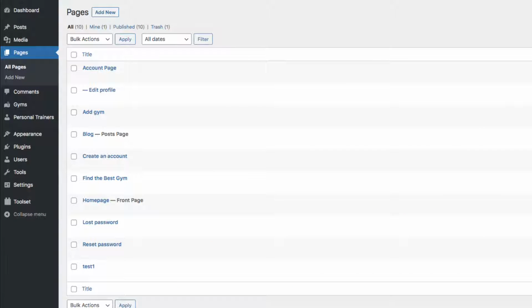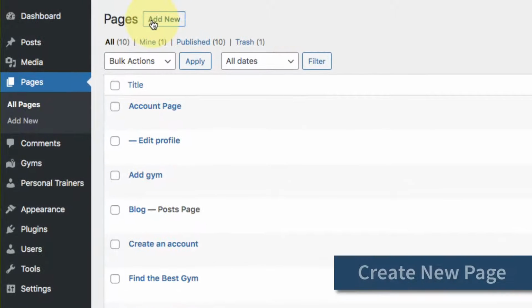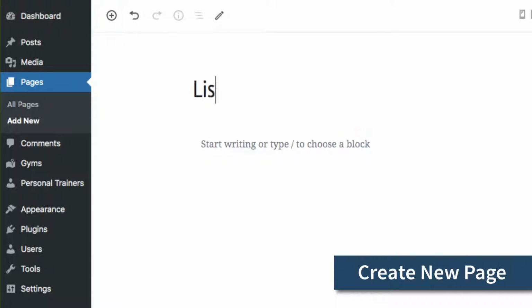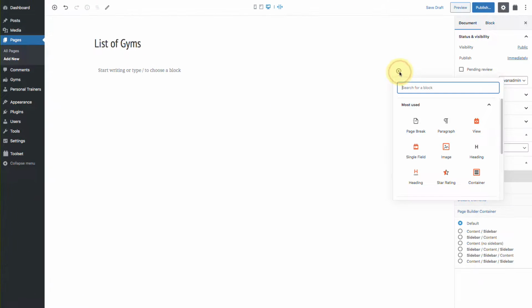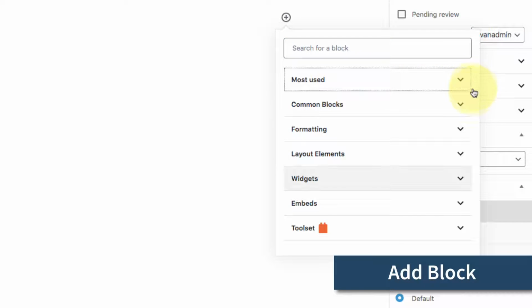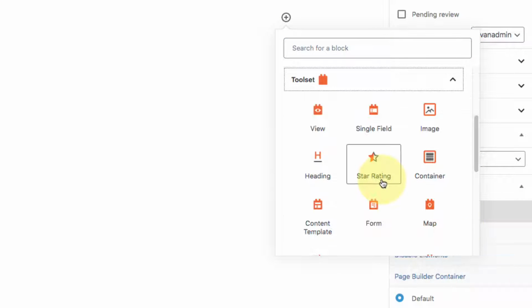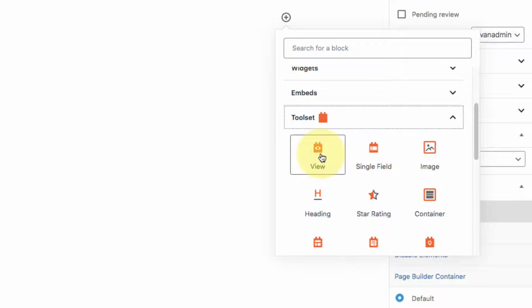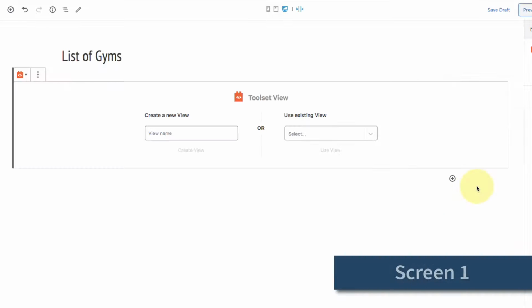Okay, let's actually create our own view and see how it works. First, let's start a new page or post. We'll give it a name, and then we'll add a block. Scroll down to where all the Toolset blocks are and pick a View block. A box will come up and ask us a few questions.